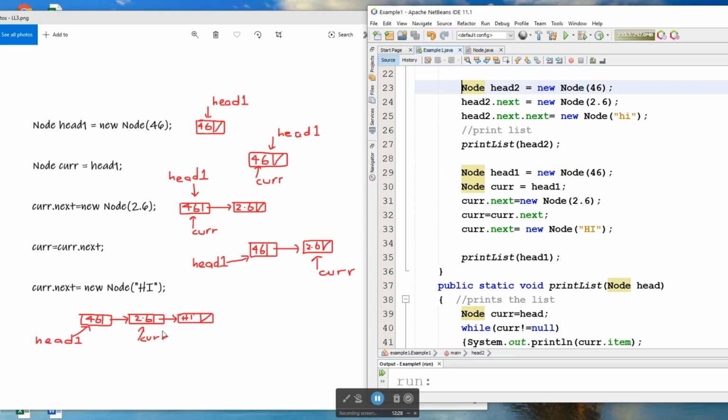Current.next is new node high. Make a new node, put high in there. Current.next now contains the address of this new node. So wherever this new node lives, that now goes into current.next. We didn't move current on. Current is still pointing to the second node in the list, but we've actually got 3 nodes in our list now. So this is 3 different ways of making a list with 3 nodes.